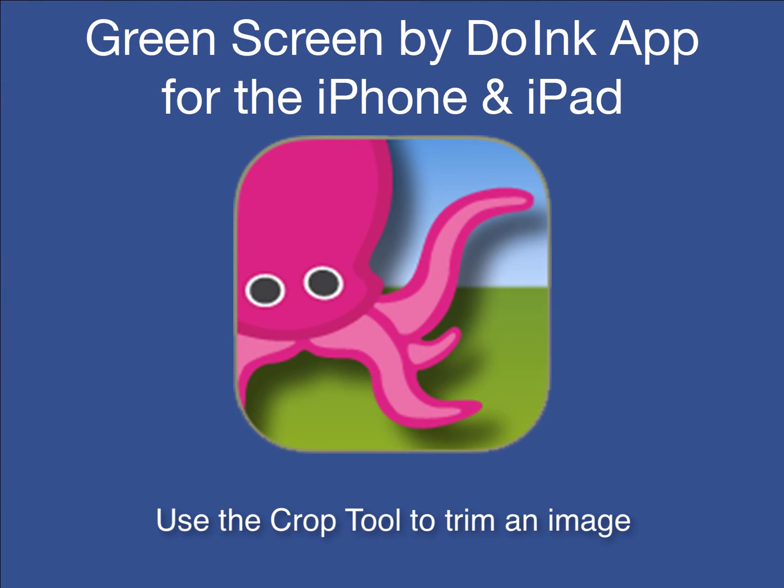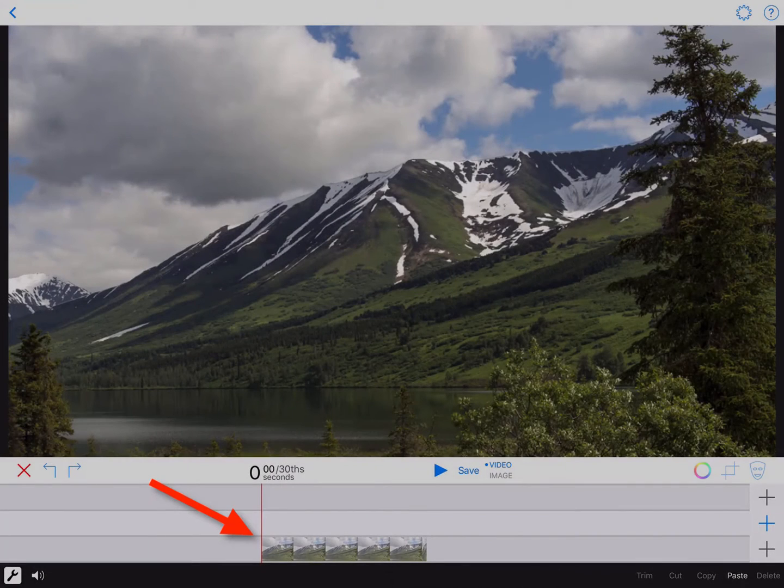The Green Screen by DoInk app enables users to crop images, videos, even the live camera to remove unwanted portions. This is particularly useful when your green screen is smaller than your background. To see how it's done, start by adding a background image to the bottom layer.